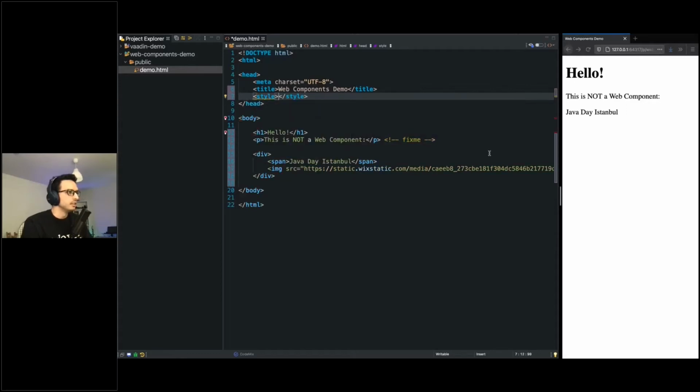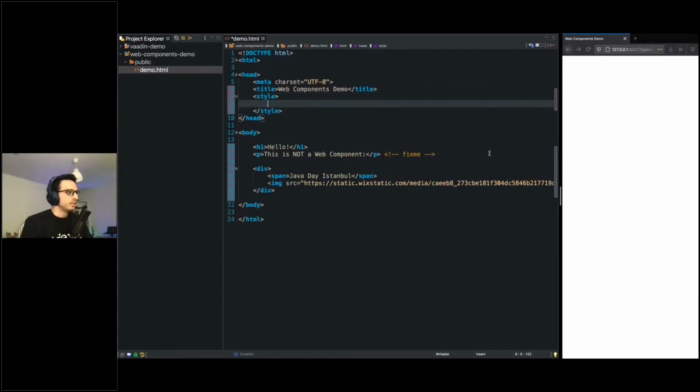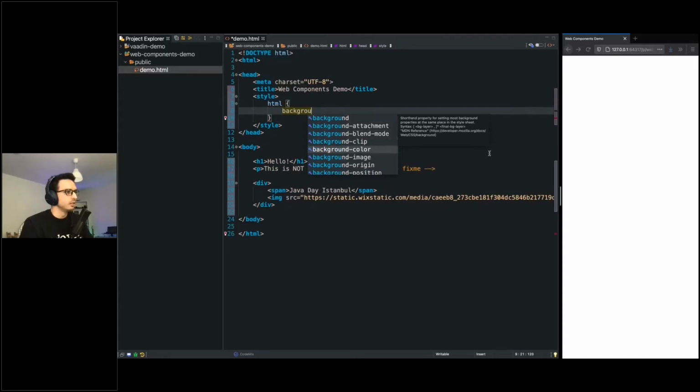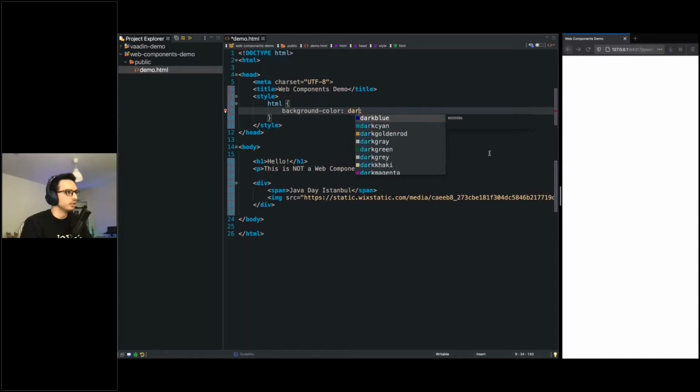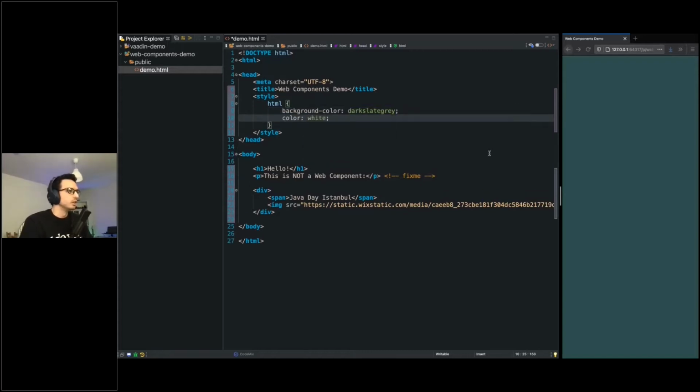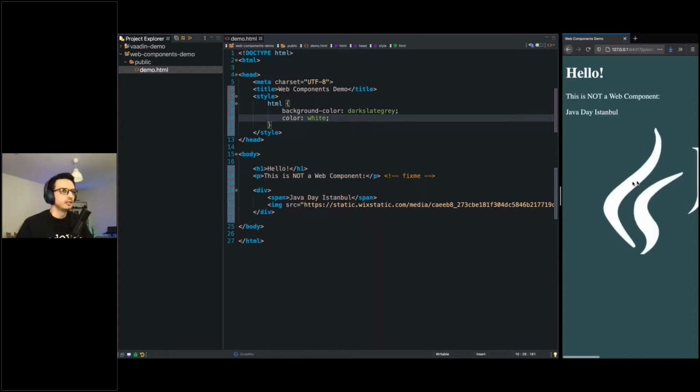Style. Let's add HTML here and background color. I think I was going to use dark slate gray. I think that looked all right, and of course color white as well, so that we can see the text. Okay, very good. So the image is there, but it's not styled that nicely.